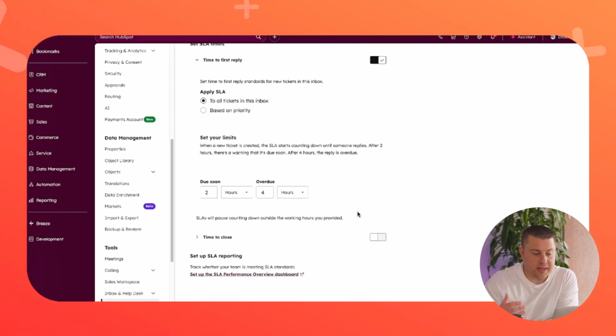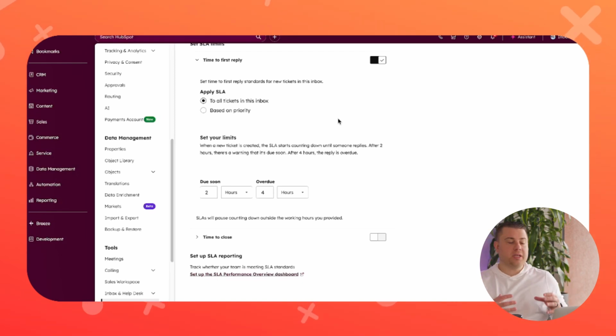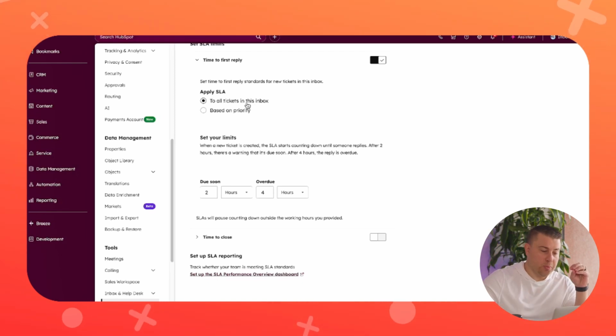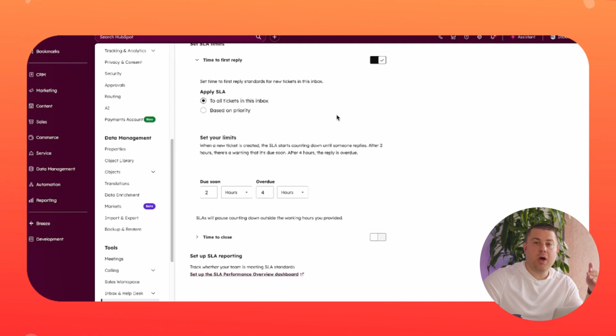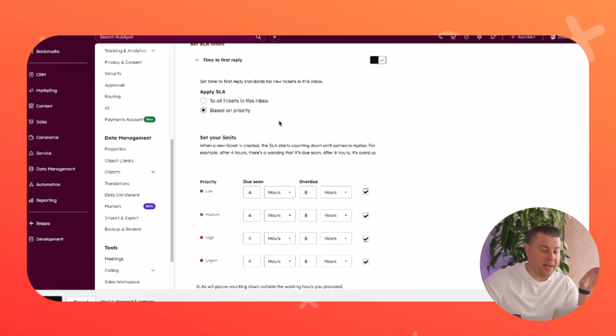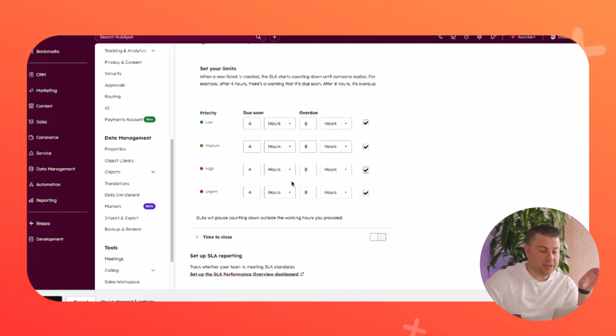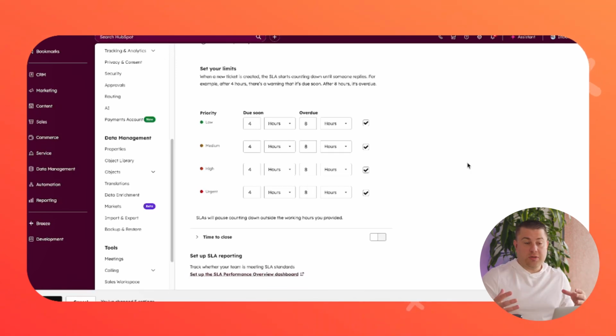Now, time to first reply, usually it's more common that you want to apply that to all tickets on the inbox, because even if it's a complex issue or a different priority, you usually want to have your team reply immediately, if even just to say, thank you, we'll look into it and we'll get back to you. But it's nice to know that based on priority, you can customize all of these SLAs for time to first reply. The question may be, well, how do you customize different priorities?